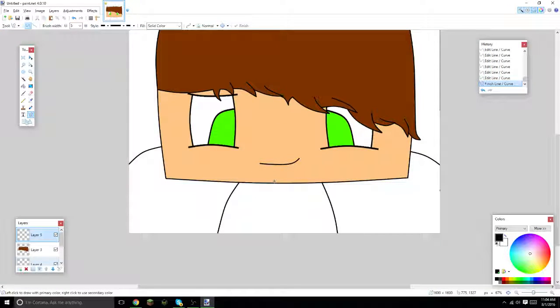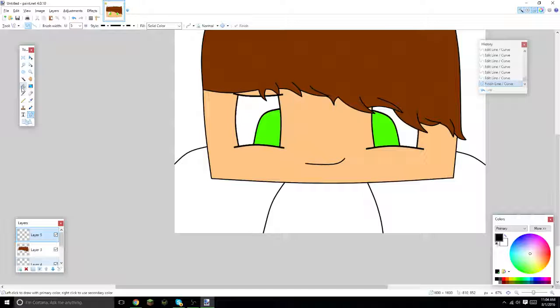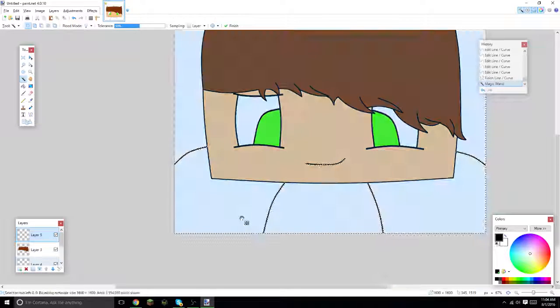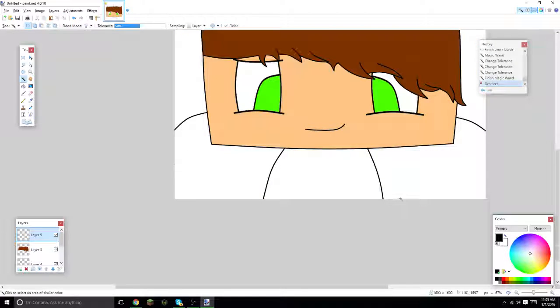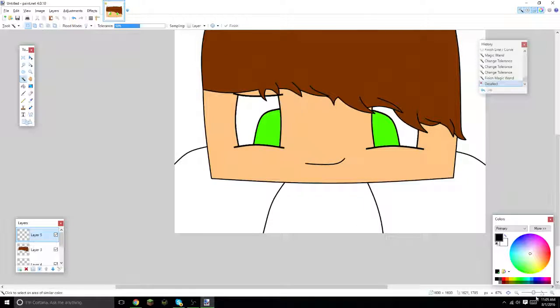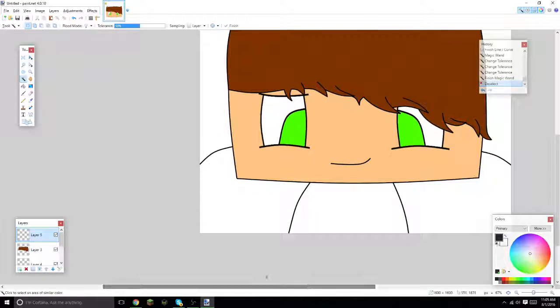And now comes the next part, which is of course making this stuff whatever color you want. As you can see, it selects the whole thing, which you don't want it to do. So what you want to do is make sure the tolerance is a little bit lower, but as you can see, that does not work. Now, this is a problem that I came across. In order to fix this, you have to do something weird. This is a little bit hard to do, alright?